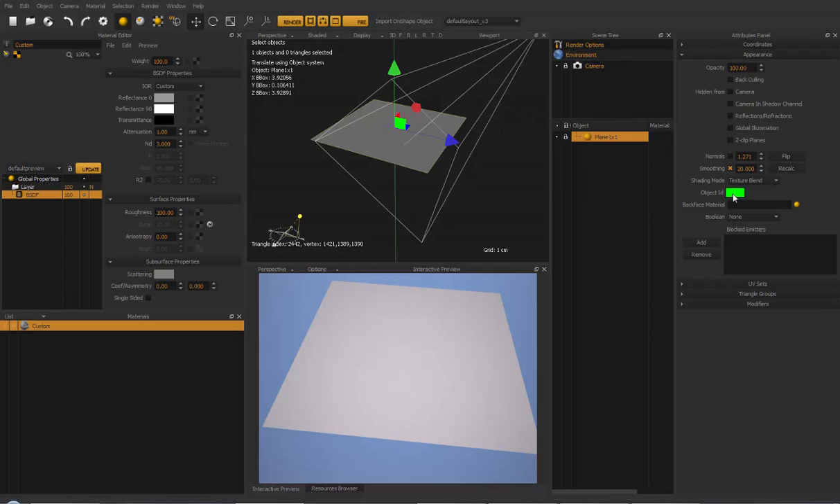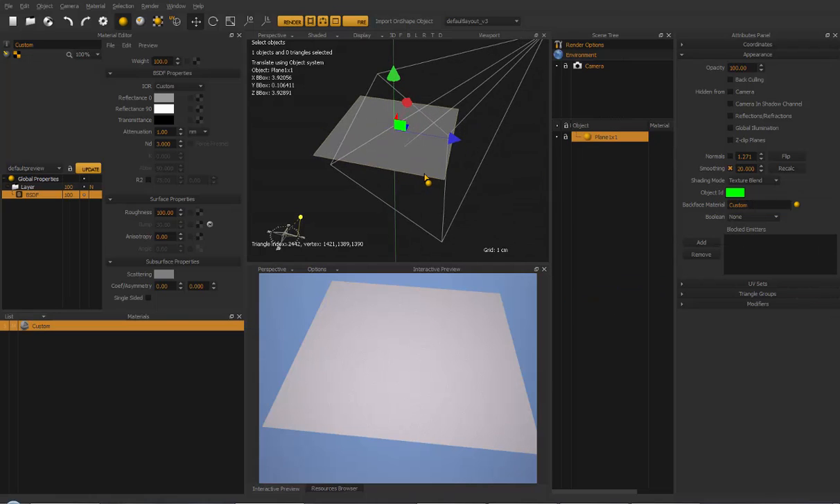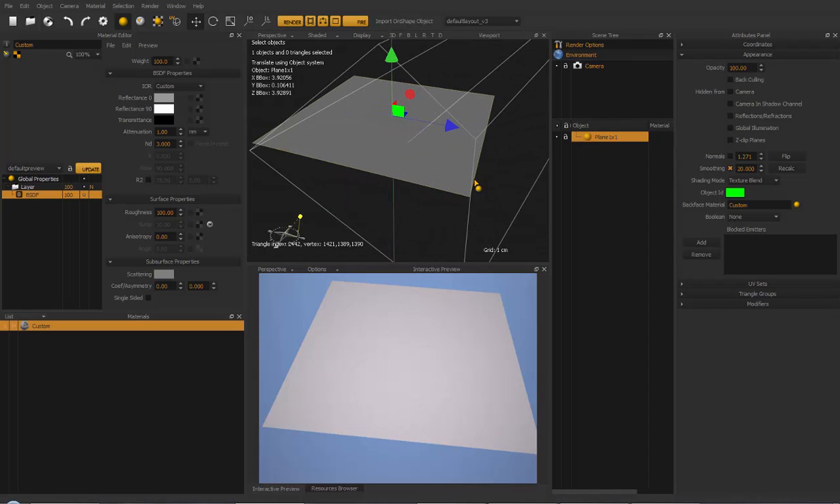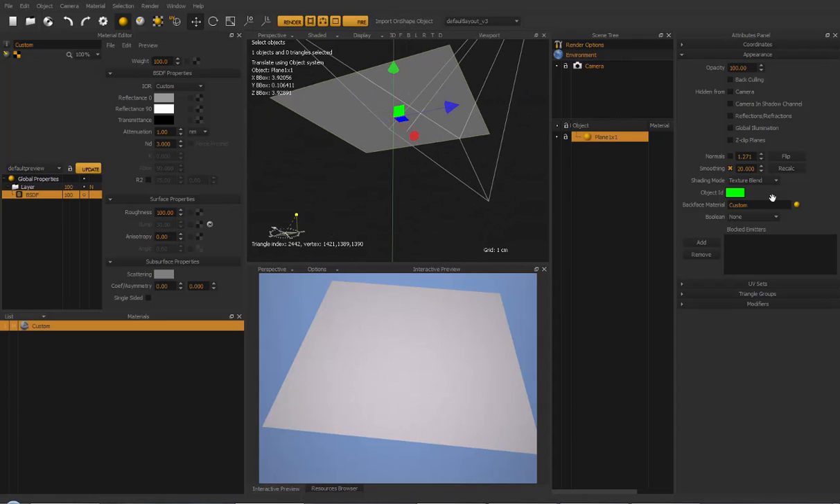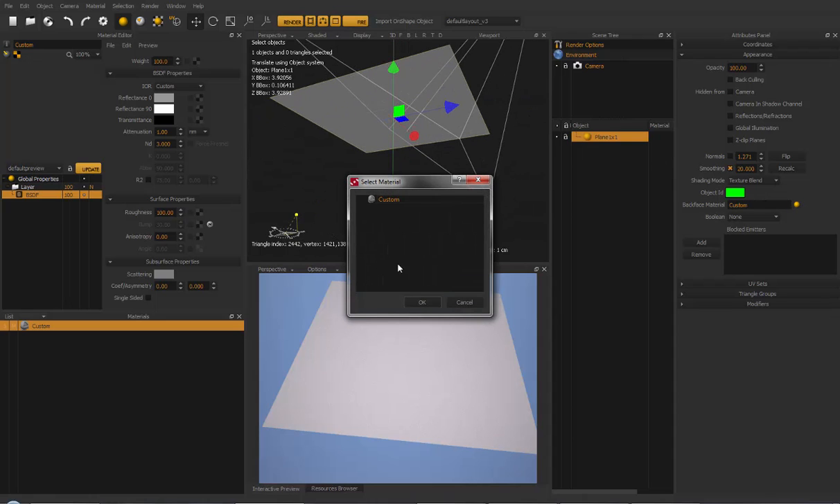The object ID color has to do with rendering channels, so I'm going to talk about that in a later lesson. Also the backface material that's applied to this object. In Maxwell, even for geometry that is single-sided, a single-sided polygon, it can have two materials, one for the front face and one for the back face. In that case, you can see it here. Or you can also choose it by clicking this icon and choosing it from the list of materials in your scene.